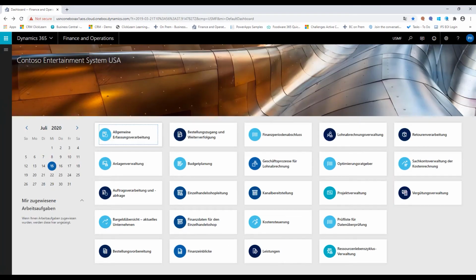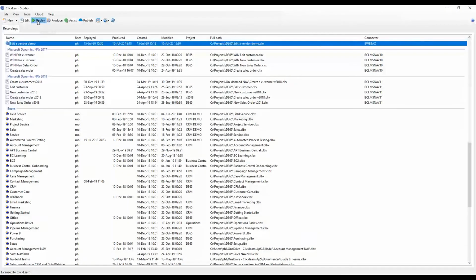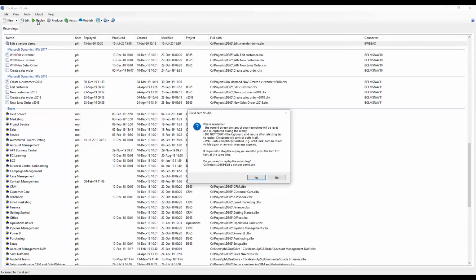So here I have a German user interface, and by going back into ClickLearn, telling it to do a replay, ClickLearn will now tell me, first of all, remember that you're not allowed to interact with the account. So do not touch the mouse or the keyboard after selecting yes.